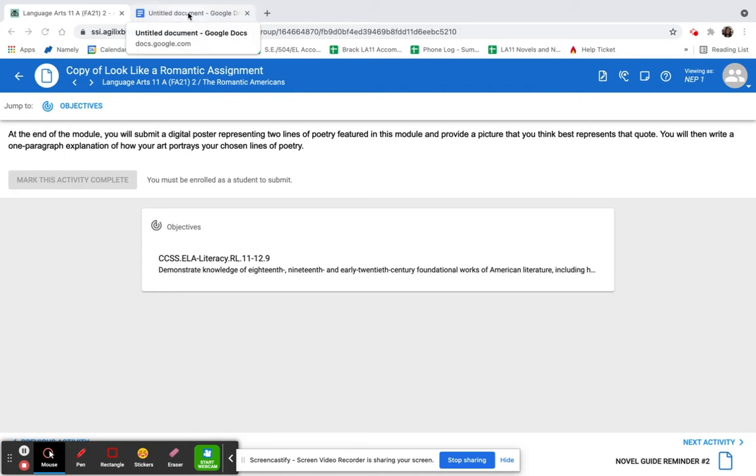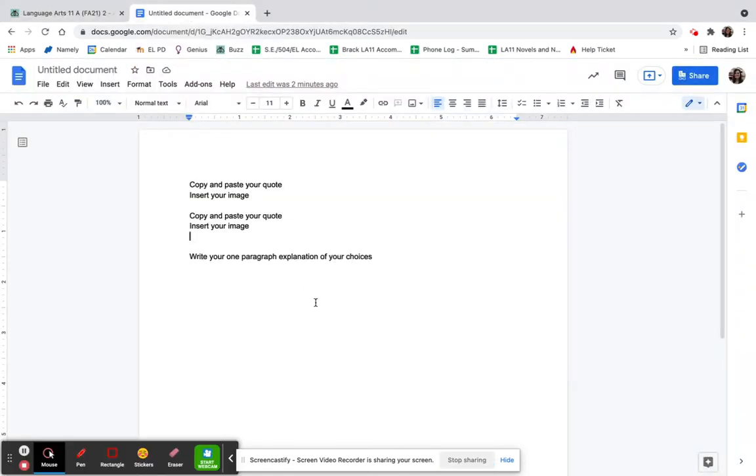So again, you can do this in a Google Doc or in a Google Slides presentation. I have a little Google Doc started here just for an example of how you can lay this out and organize it. You can copy and paste your quote there and then do the image below it, or you can do the image above it, however you would like to organize it. And you'll do that for your second quote as well. And then down below at the bottom of your assignment, you'll want to write your paragraph.